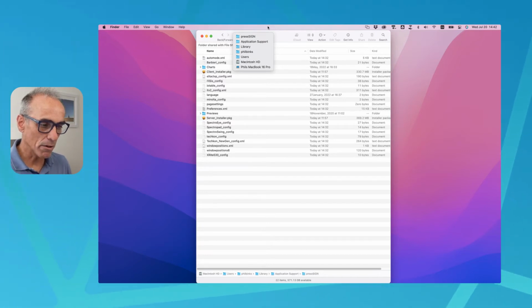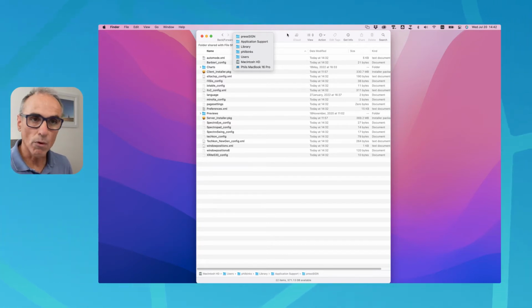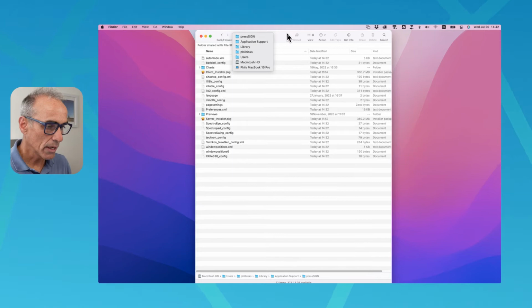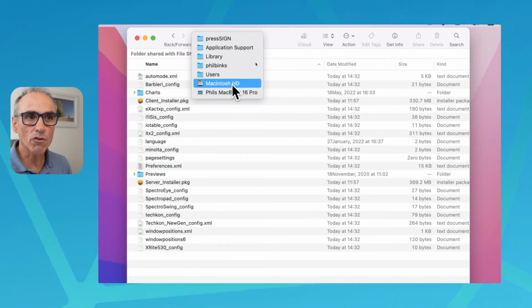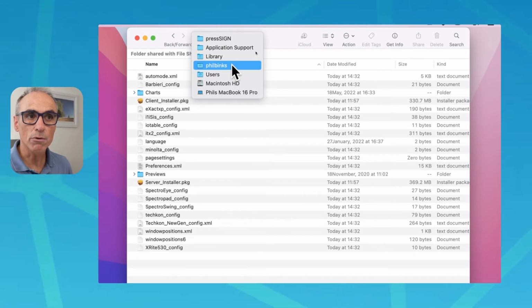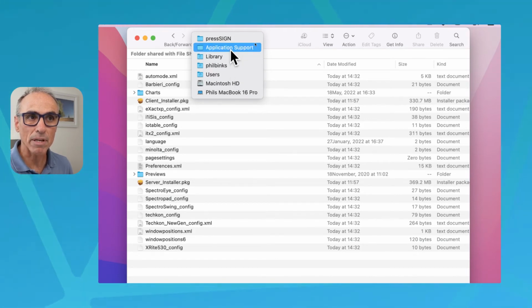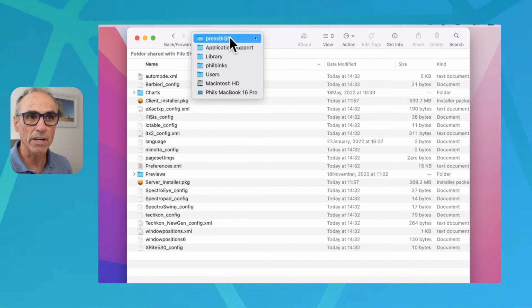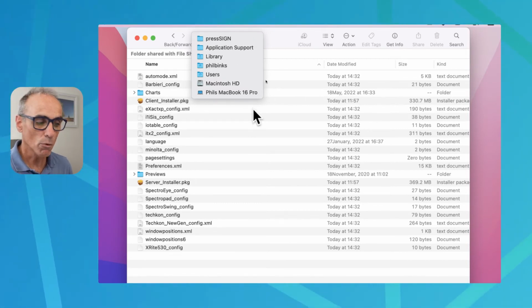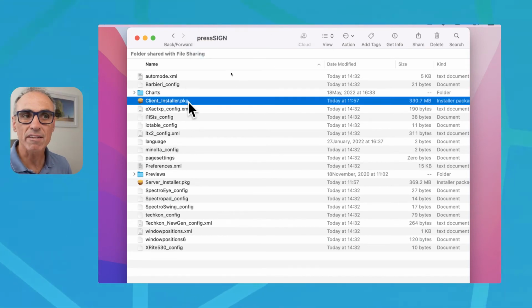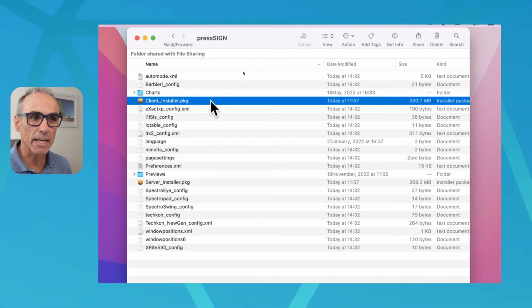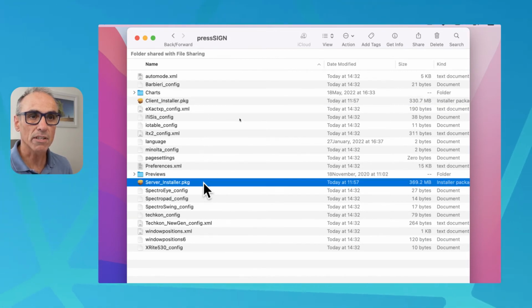Here I am in the Finder window on the Mac. If I just show you here, you'll be looking at your hard drive, users, the username, library, and application support. Inside the application support folder, you'll find a pressSIGN folder. Within that pressSIGN folder, you will find the client installer just here, and you'll see the server installer just there.